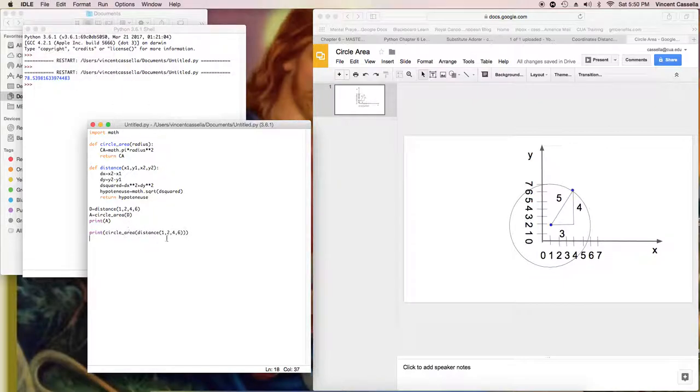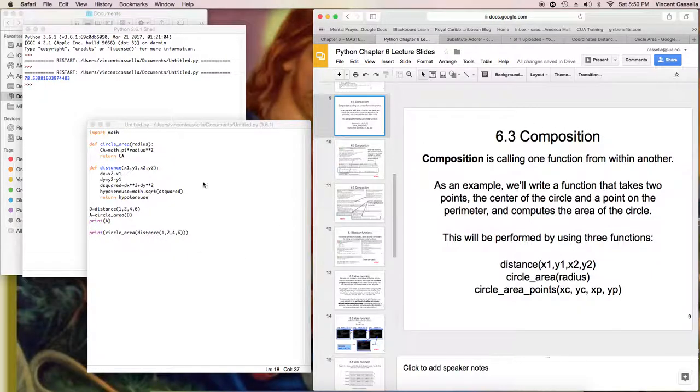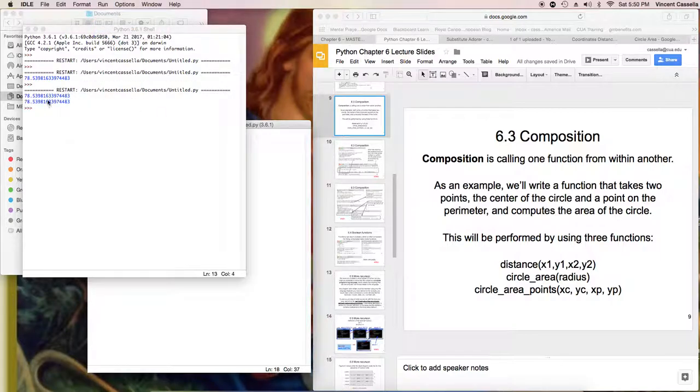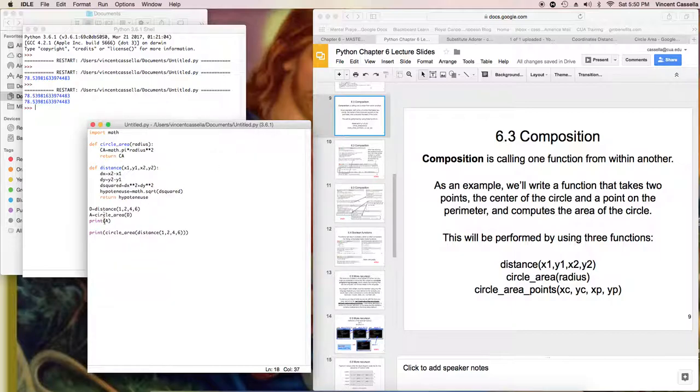This whole process of function within a function is called composition. So let's run it. Run module. And there it is, it printed the exact same thing. So I can do it one step at a time, or I can call a function within a function like I've done down here, and it does the same thing.